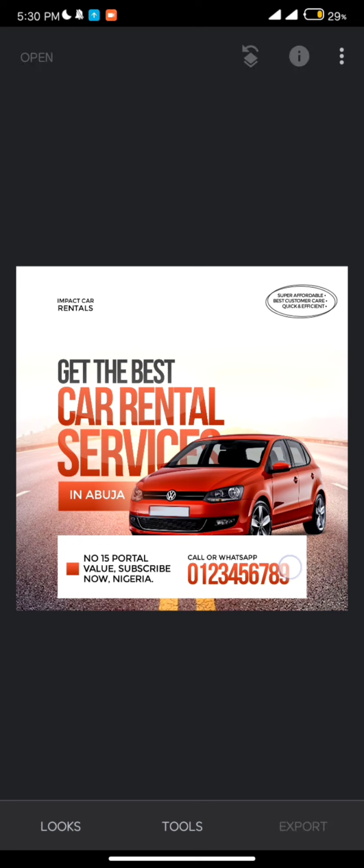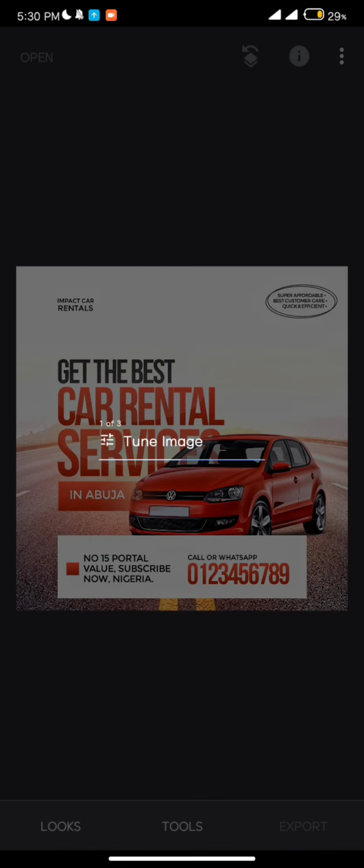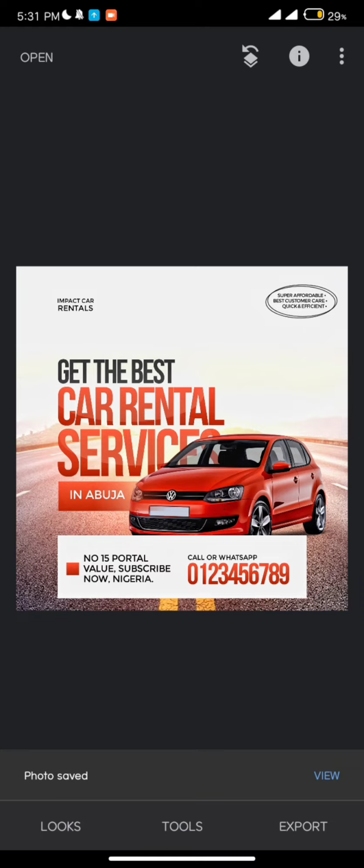So you can see we just kind of made the things in the design to pop, and then you simply export or save, whichever one, and you are actually done. Congratulations, you've done an amazing design using just your phone. So you can go ahead and experiment.